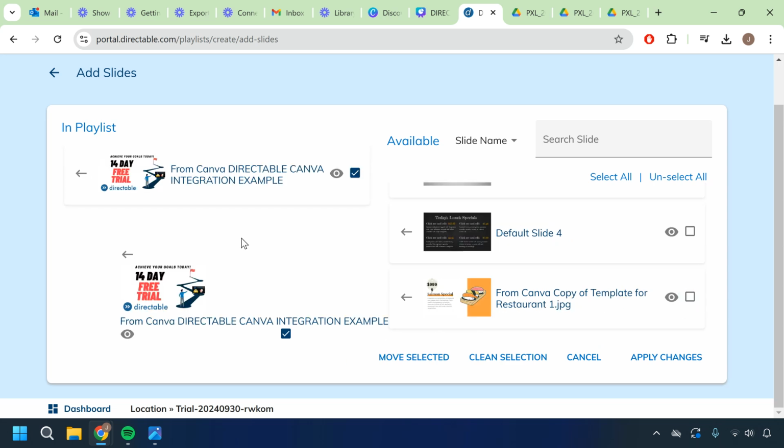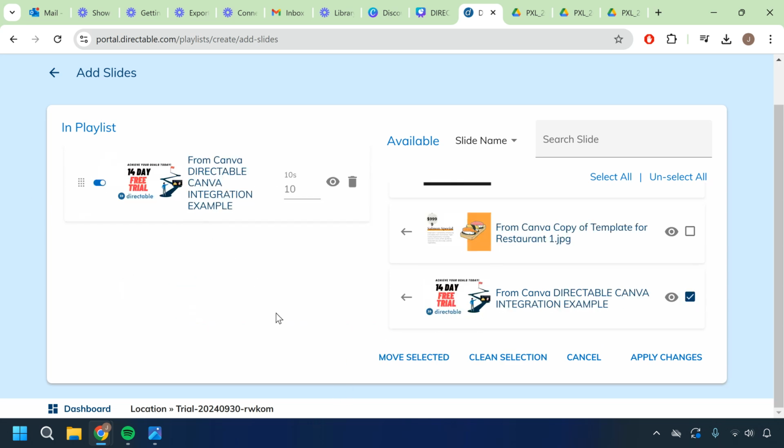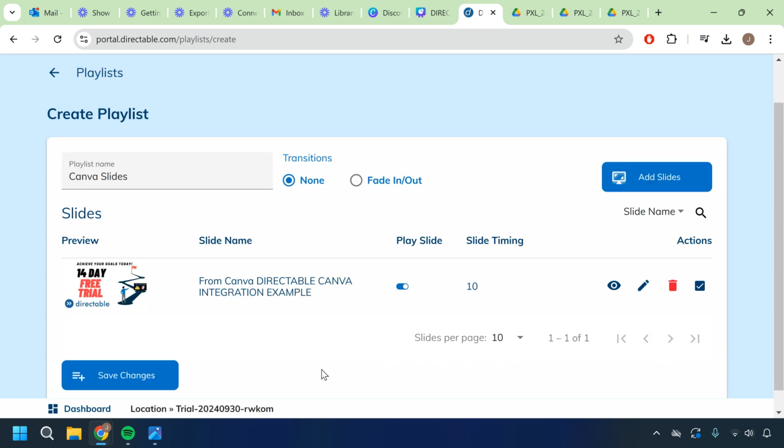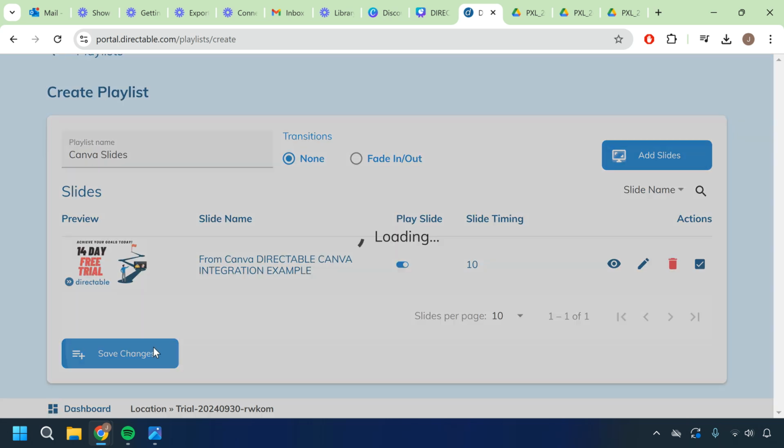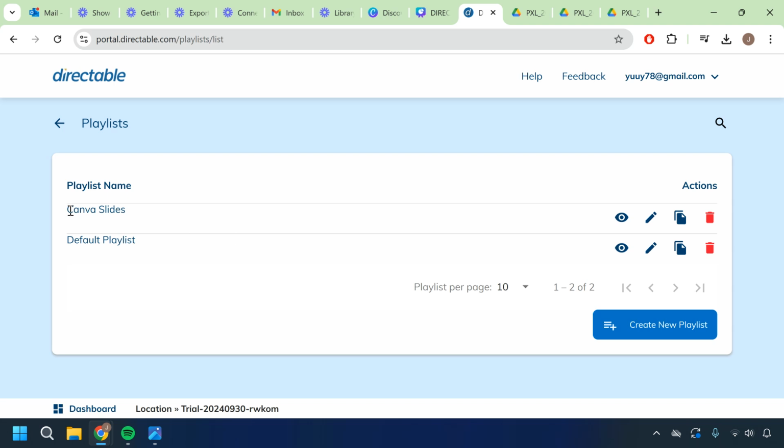You can either click the checkbox or just drag and drop. Also on these screens in the playlist, you can adjust the timing of each slide, number of slides, order, all of that. But in this case, I'm just going to do the one slide, save my changes, and now you can see I have my Canva Slides playlist.